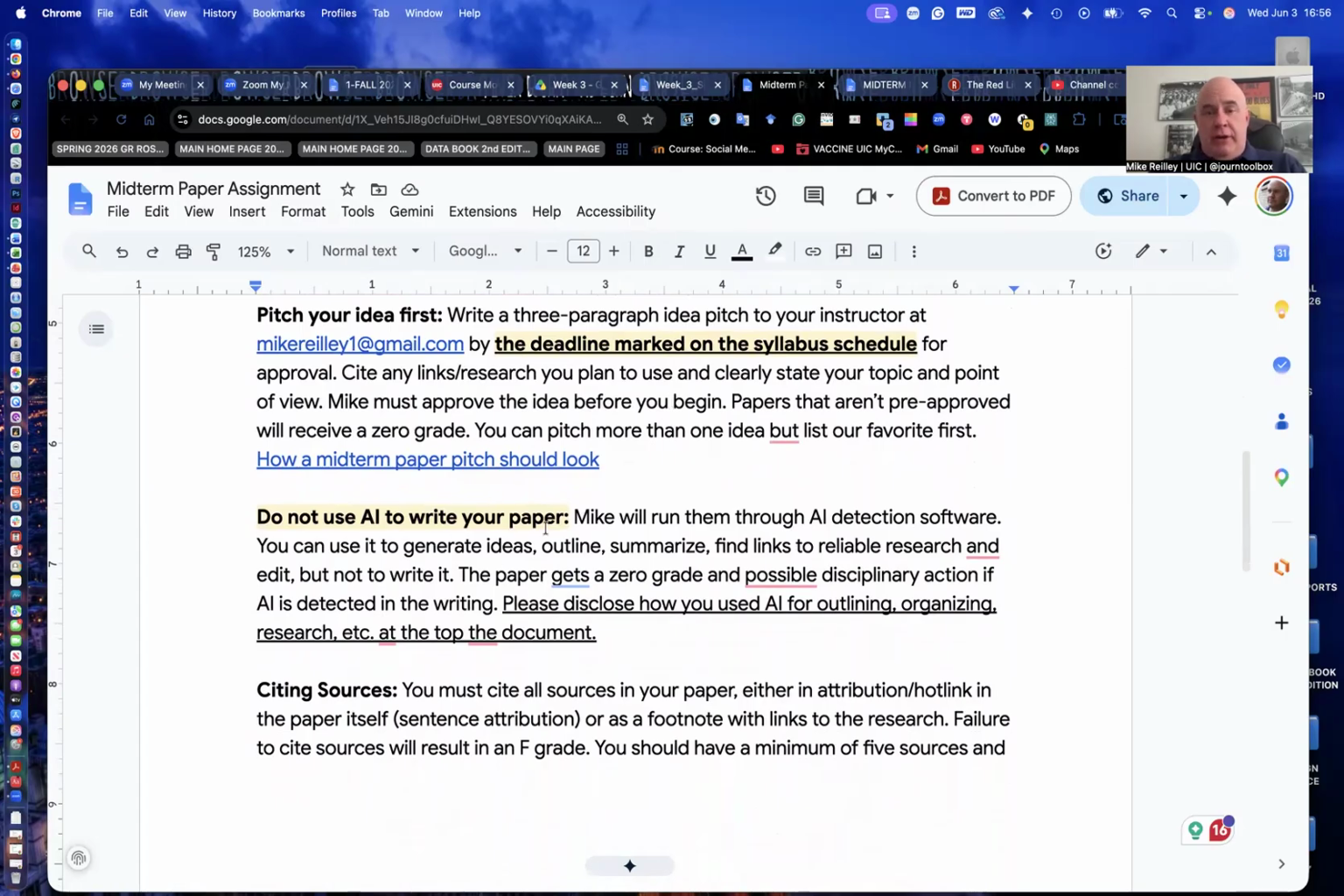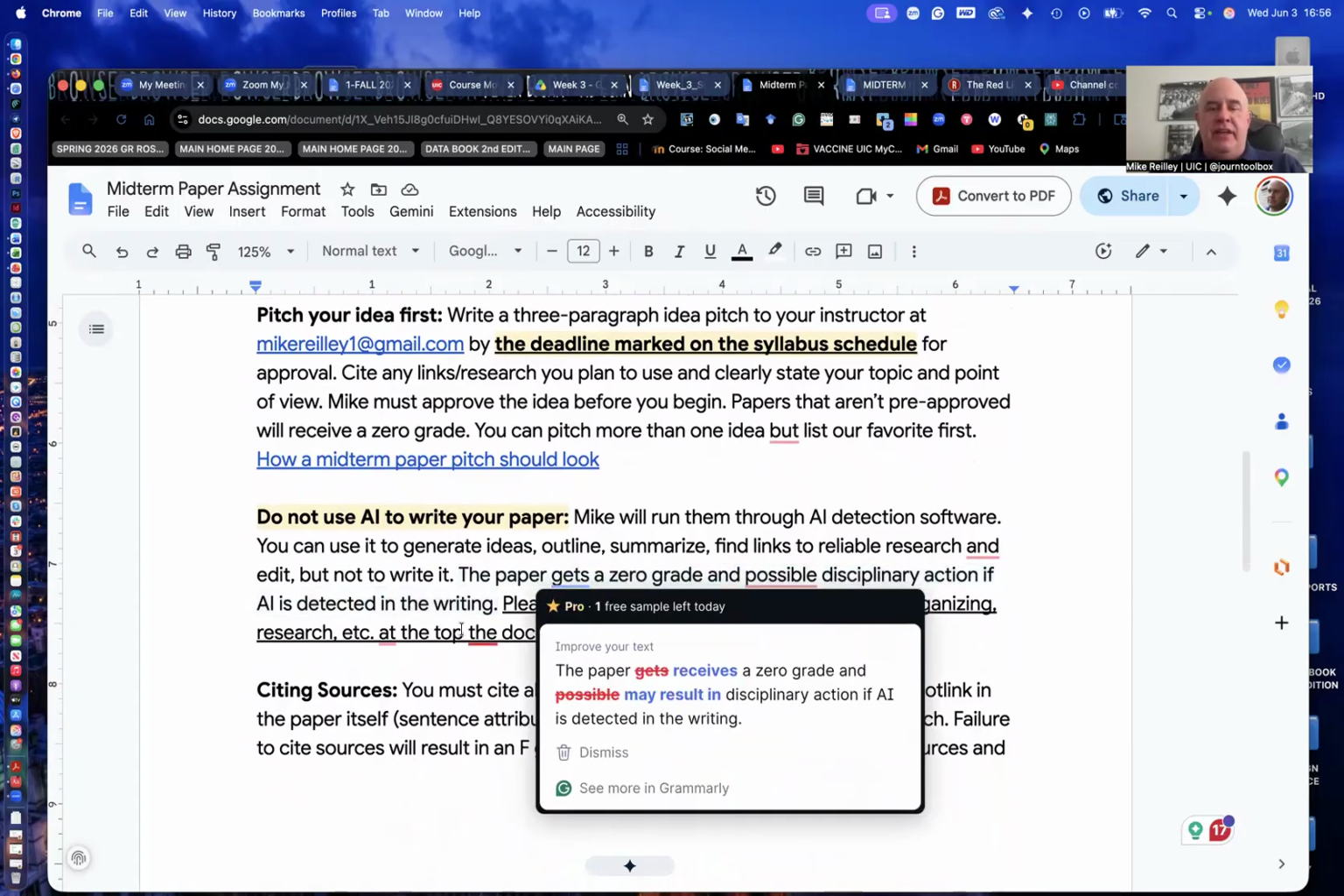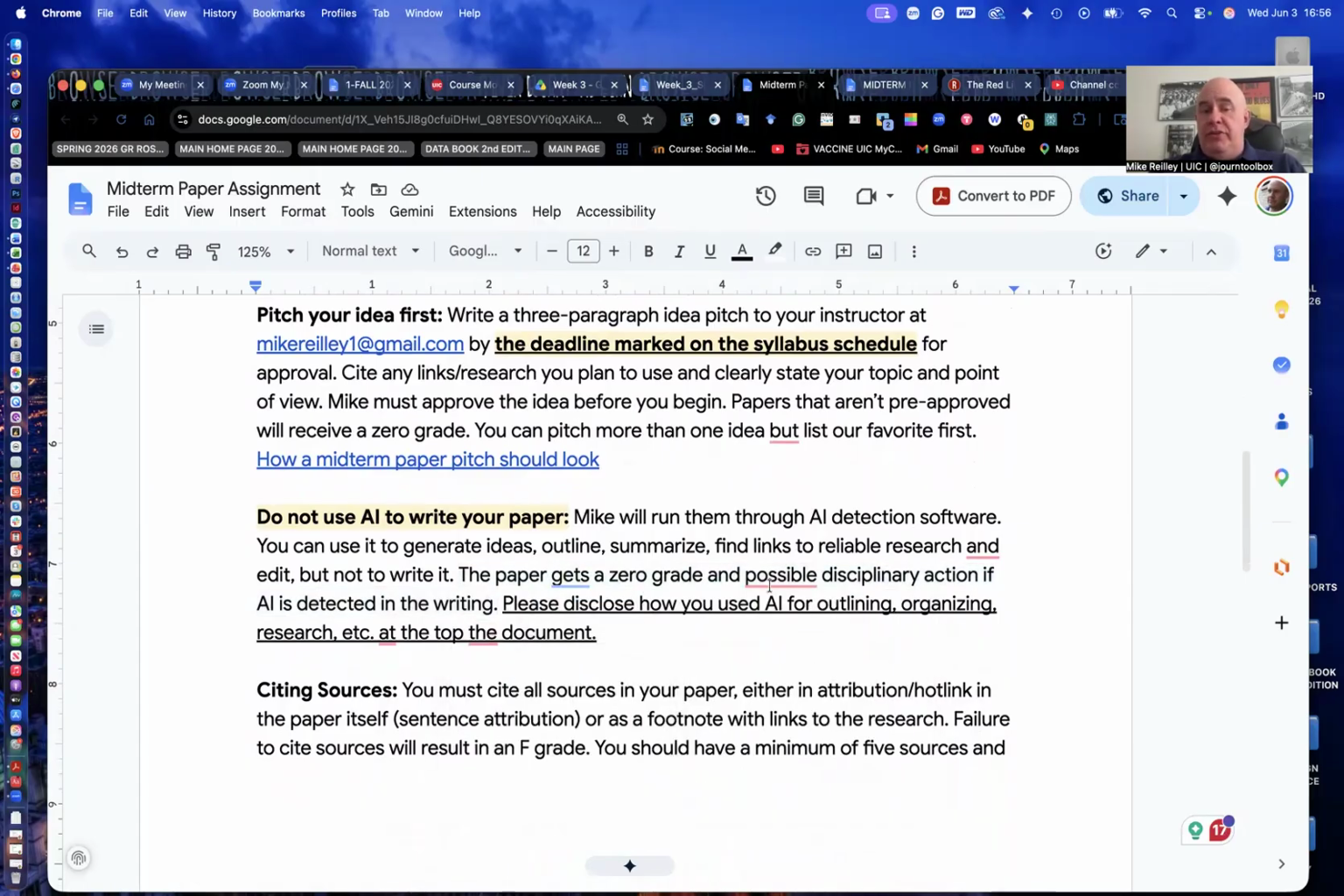Do not use AI to write your paper. You can use it to edit and things like that. Your paper will get a 0 grade, and I will possibly take disciplinary action, turning it over to the dean of students, if I do detect a high percentage of AI in the paper.